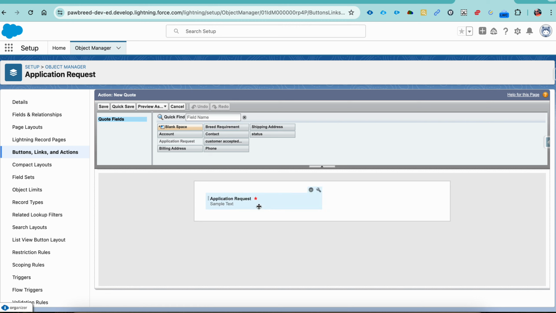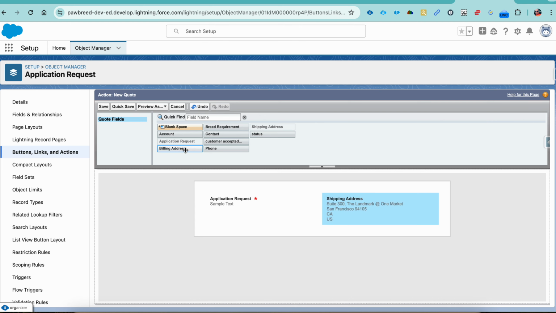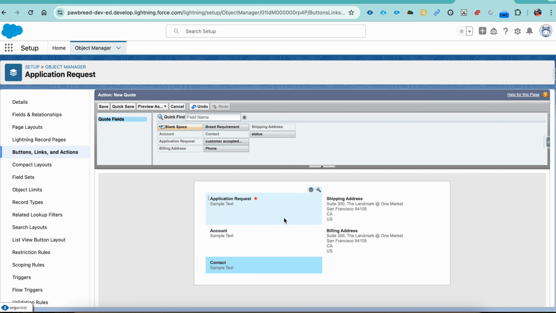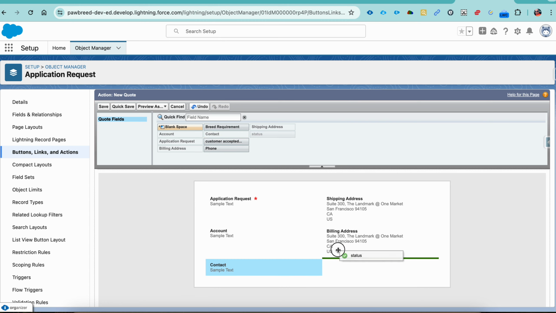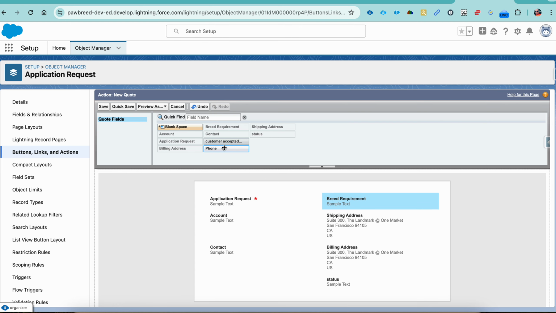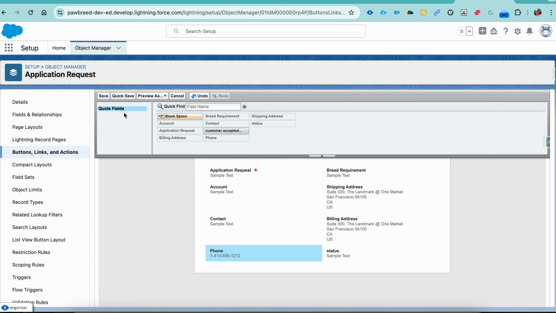Once you are done with this, you will see the create record layout. Here we are going to populate the shipping address, and we are going to show the billing address. We are also going to show the account and contact. We have account, then contact, then the status field, and the breed requirement, including the phone number of the inquired person. That's it, and then hit save.